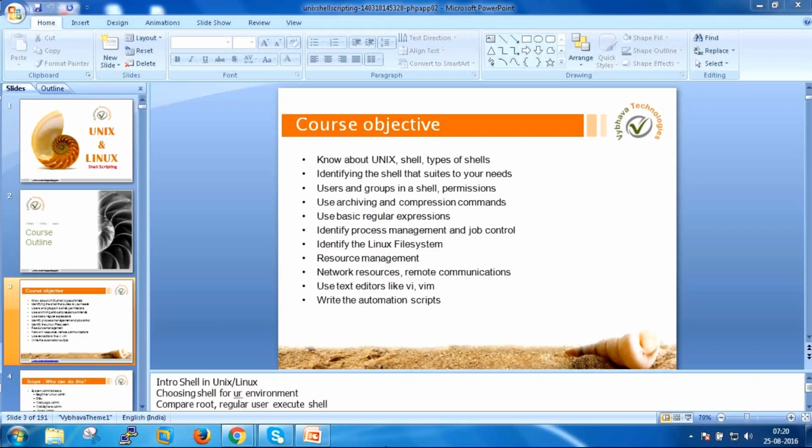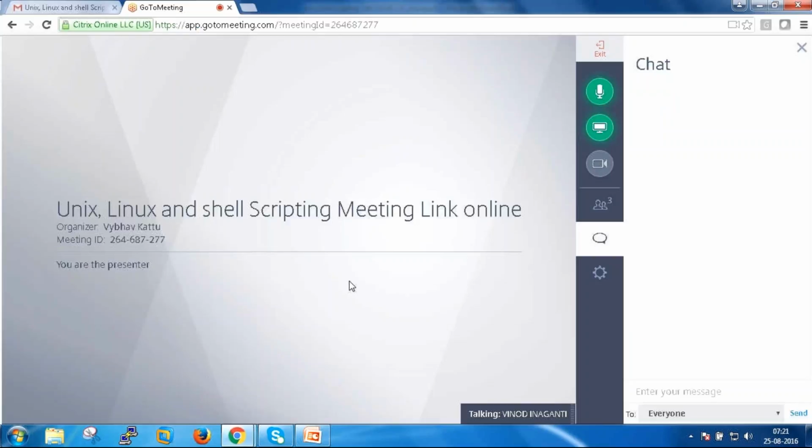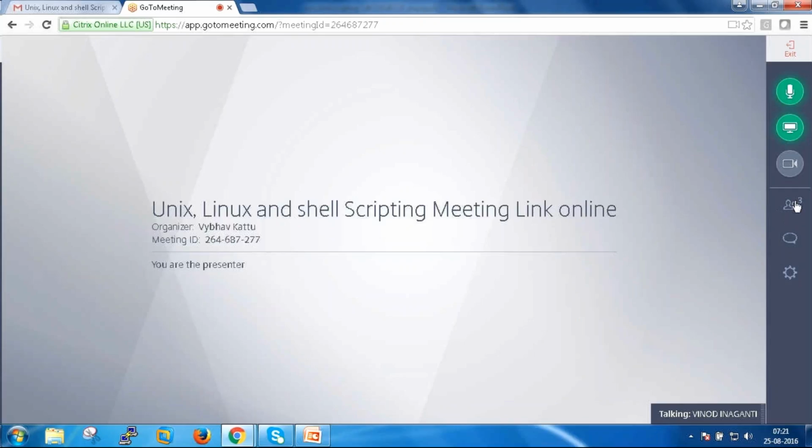Yes, one second. I need to minimize this small window here. How can I minimize this small GoToMeeting screen? The right side one you are saying, the chat and all? Yes, that's what I'm saying. You can minimize the complete browser. I think in the browser only you'll get the screen sharing, right? Okay, hold on, let me check. Okay, I will just move that one. So are you able to see the screen now? Yes.